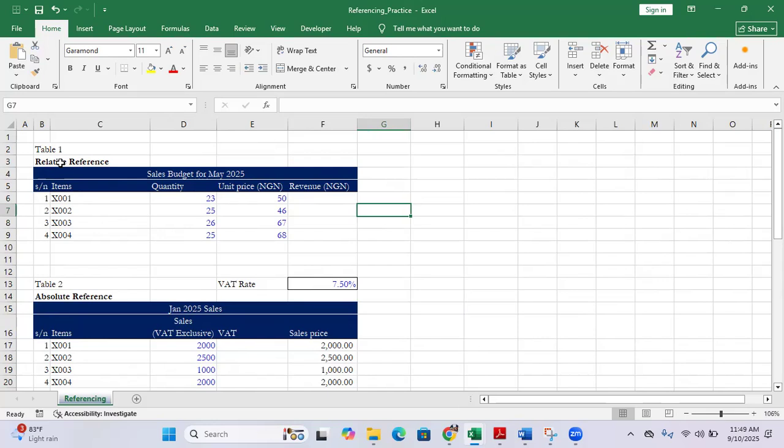The first one is the relative reference. Now, the relative reference is the default cell reference, right? So what do I mean? It is the reference that automatically comes up when you open an Excel spreadsheet. You understand? So it's a default reference. For a relative reference, it doesn't have any dollar sign attached to it. So it's just a formula. You can just write up your formula without attaching a dollar sign, right?